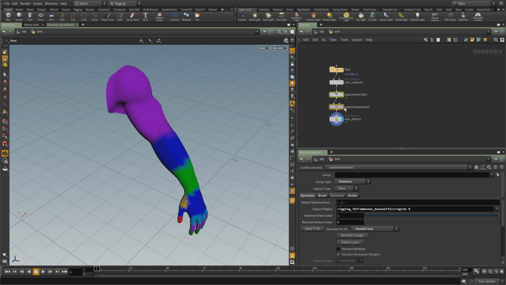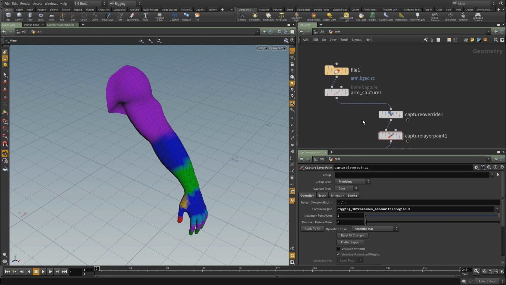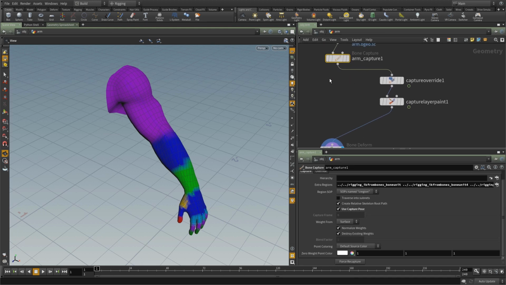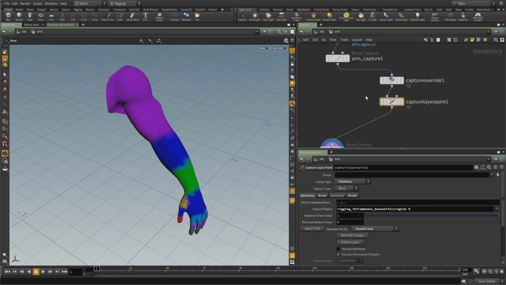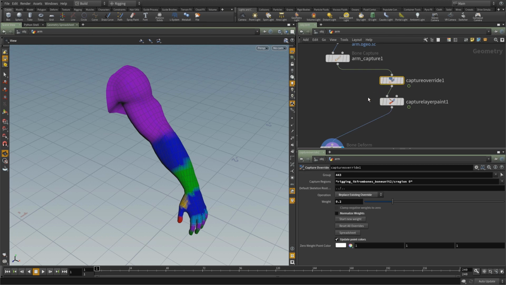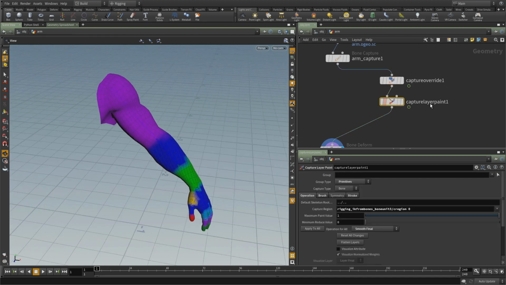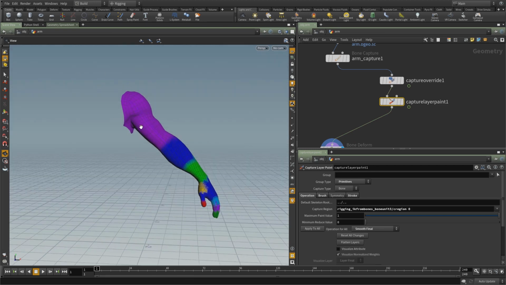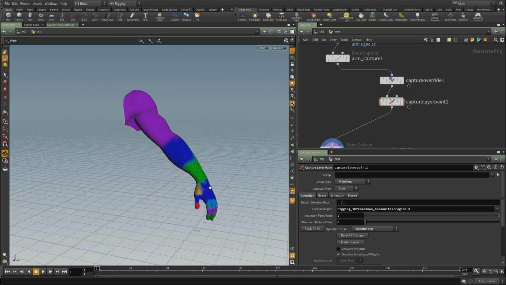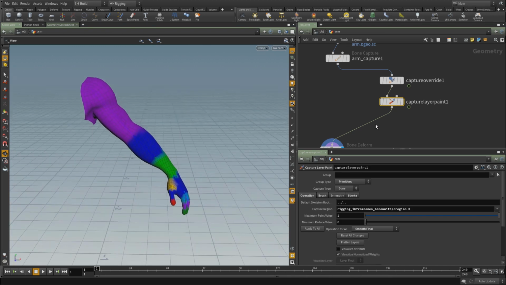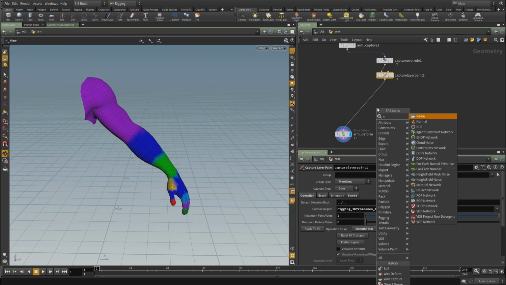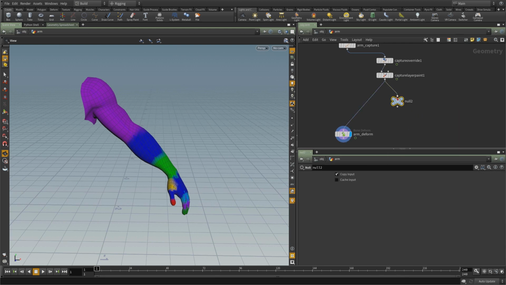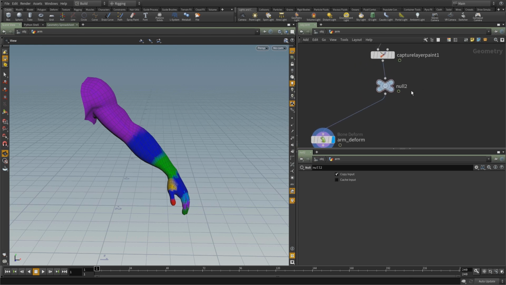And what I find in my workflow most often is that I'll do a capture and then I'll do some bulk overall fixes, either with a capture override through the Edit Weights tool or capture layer paint. I'll just go through really quickly and fix up the obvious mistakes and deficiencies in the capture that I've gotten. And then after that, I'll put a null down just in between the deform and the previous uses of these tools. And what this does is it will prevent a reuse of these tools.